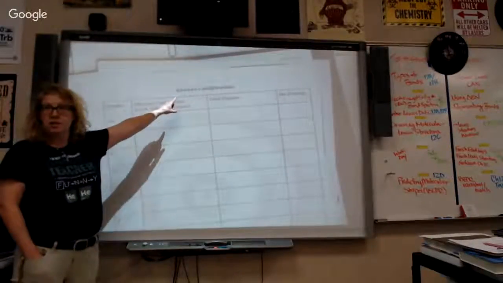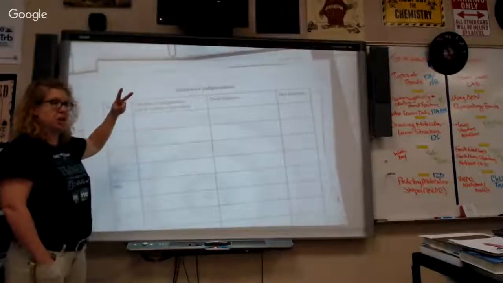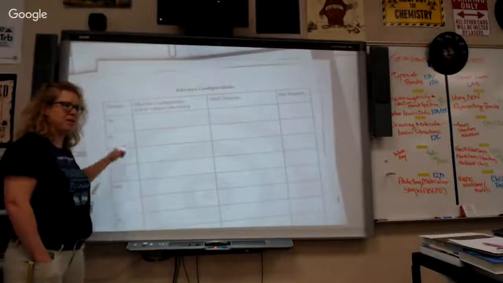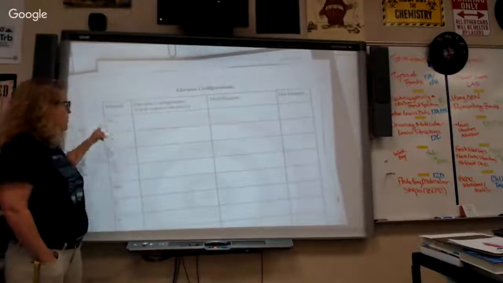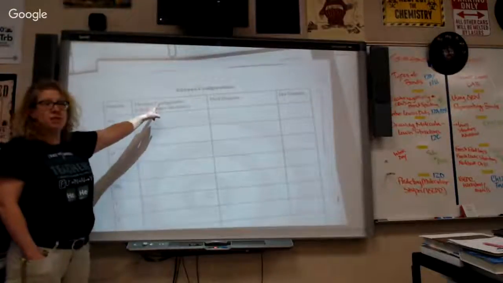This is the page that you start on. It says electron configurations on the front. We've already done 2 of these because sulfur and sodium are both in this list. But you're going to go through this process. We're going to figure out what the electron configuration is.